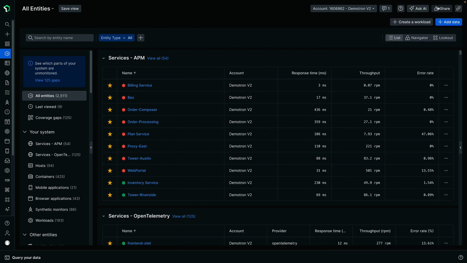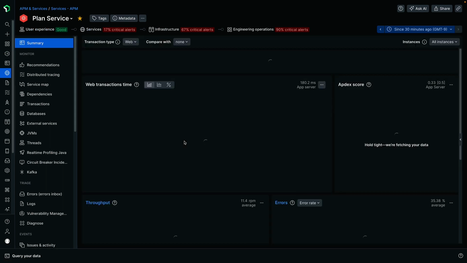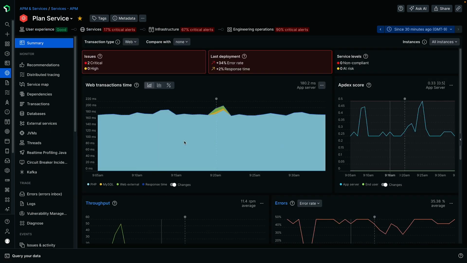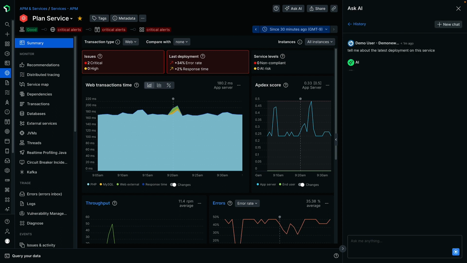Coming down from our 10,000-foot view, let's take a look at our plan service. New Relic AI is contextually aware of the entity details that are in a page. This allows you to have a conversational approach to understanding how your telemetry can answer your questions. Knowing that the most common cause of problems in our world is change, let's take a quick look at the most recent deployment for this service.